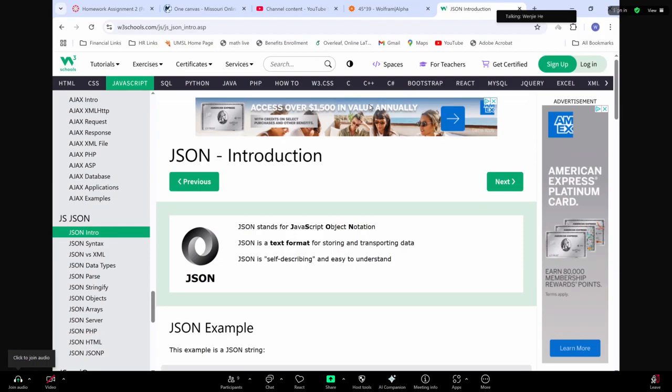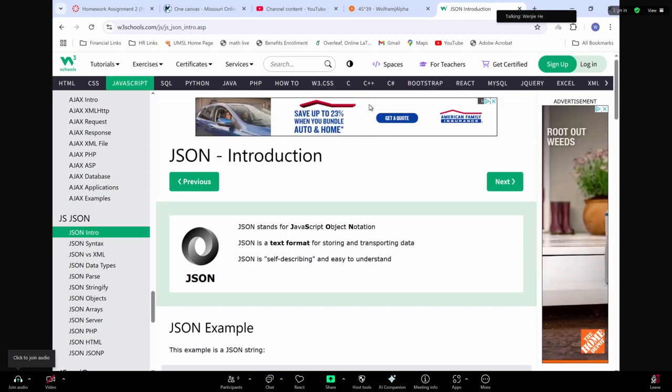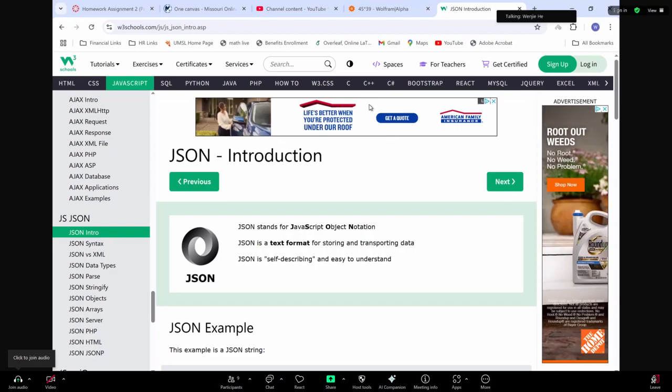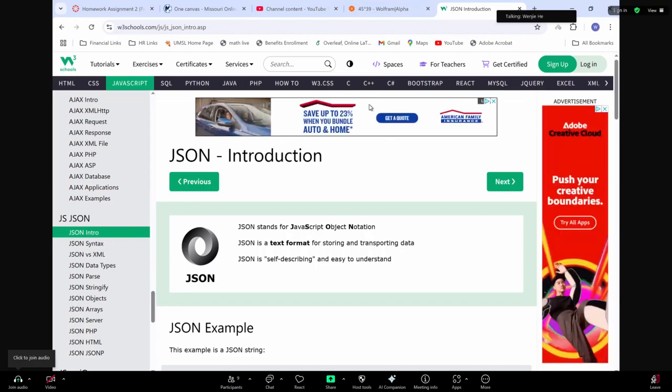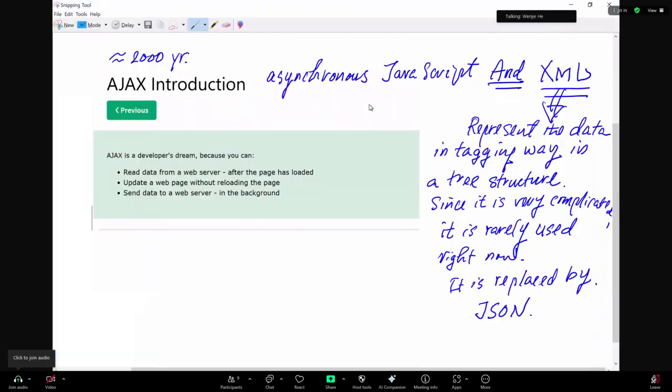So right now not many people use XML. Too complicated. Parsing, right? In many programming languages, you have to rely on some special package to parse the XML documents. Very complicated. But at the beginning of year 2000, XML was a relatively new technology.